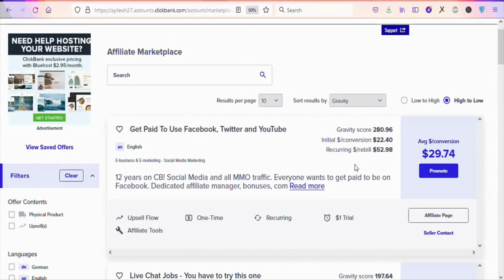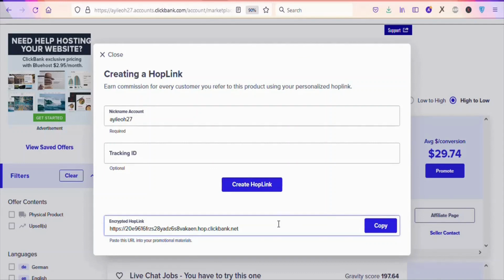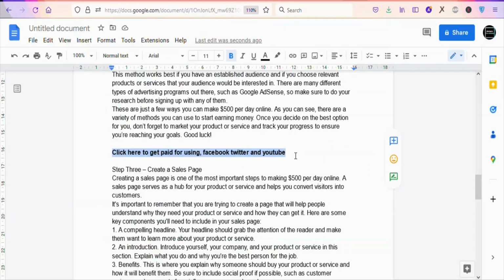Once you make it bold, you are going to come back on ClickBank. Just click on promote again. Once you click on it, you are going to click on create hop link so that you can get your affiliate link. Once you click on that, you can see your affiliate link right here. Click on copy so that you can copy your affiliate link. Once you copy your affiliate link, you're going to come back on your document. You can see the text has been highlighted.